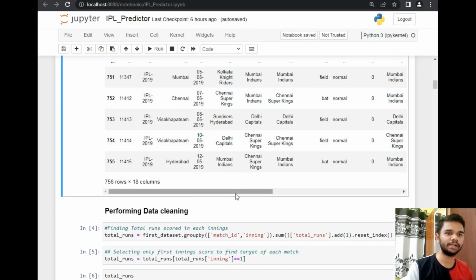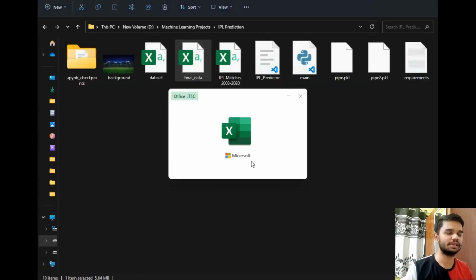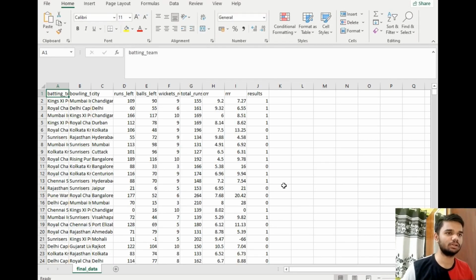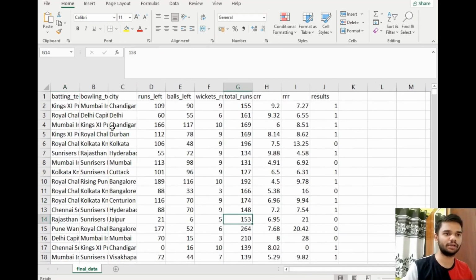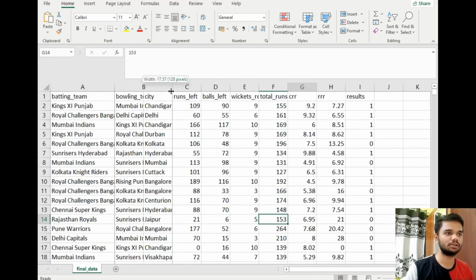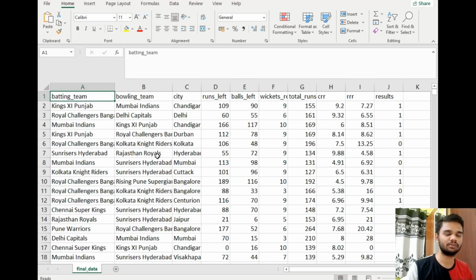Now I will open that dataset to show you which columns are required for us. So this is the final dataset. These are the columns that we require for creating the model. First is the batting team that we will get from the first dataset. Second is the bowling team. Third is the city. These three are easy because they are already present in the first dataset. Now the runs left, balls left, wickets left, total runs, current run rate, required run rate, all these fields are not available in either of these two datasets. So we will be calculating these fields.